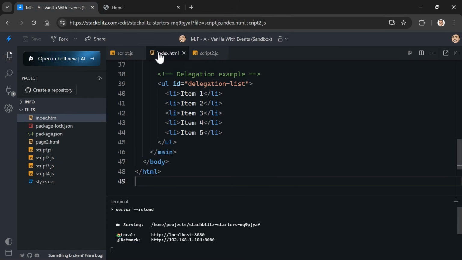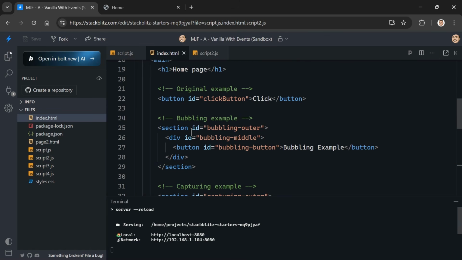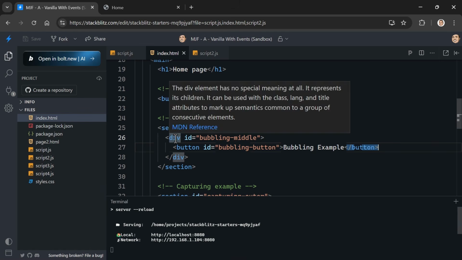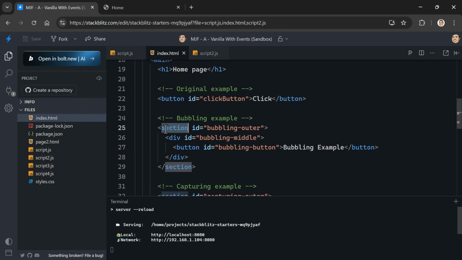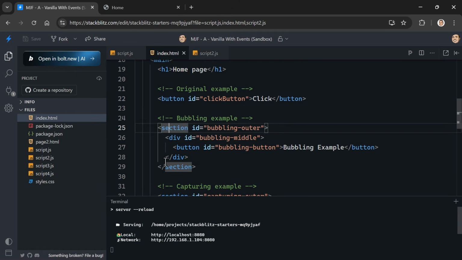Here over in the code, in the HTML, we have a bubbling example, which has an outer section, a middle div, and a button in the middle. So when I click the button, it should handle the event on the button, then the event on the div, then the event on the section. If I just click the div, it should handle the click on the div and then the click on the section. If I just click the section outside of the div, then it should just handle the section by itself.